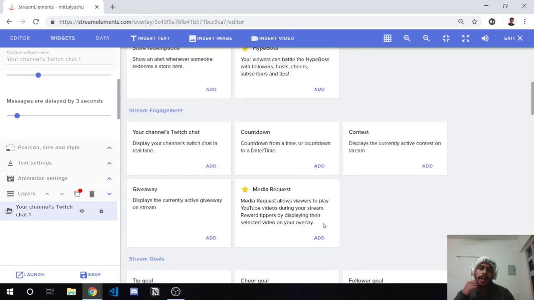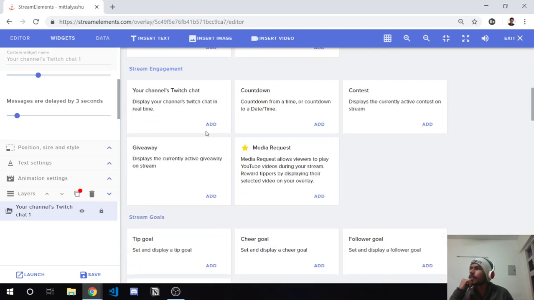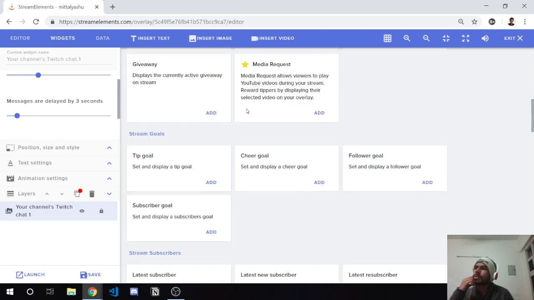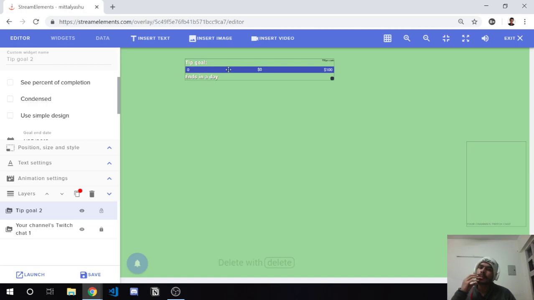So first of all, I will just add all the widgets we have over here. Countdown from a date or a countdown to a date. No, we don't want that. Media request, no. Tape call, yeah, we do want that one. Okay, that's nice.